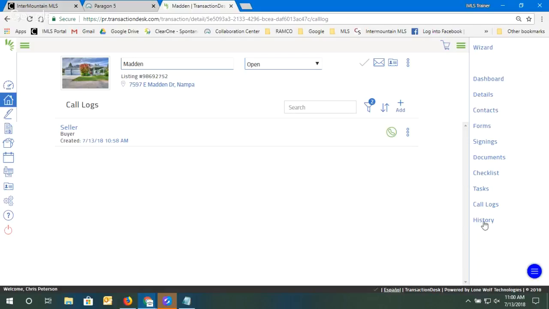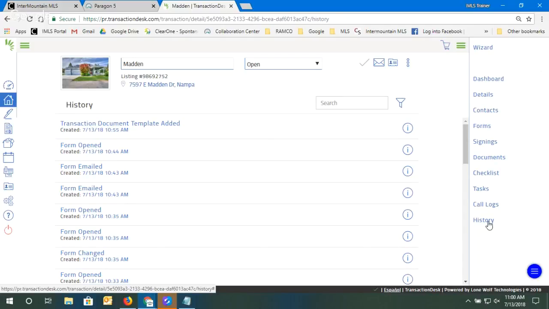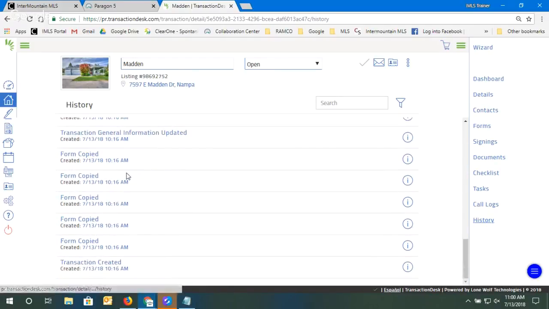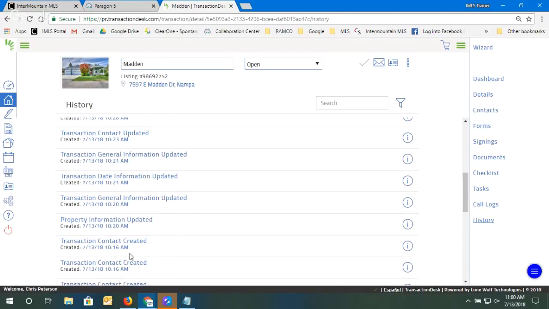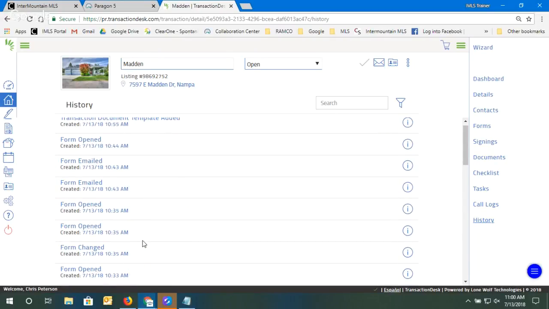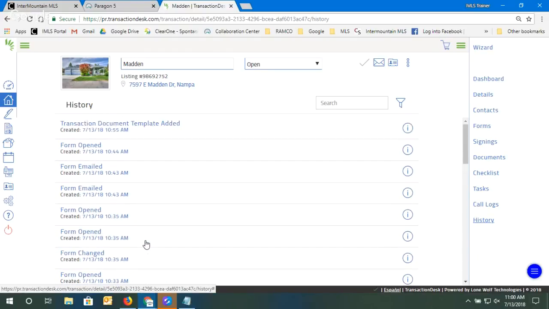The last one on here, which is very useful and very important, is history. The history shows the history of the transaction, everything we did. So like you scroll down, it shows when we created the transaction, the forms were copied in the minute we created it. And then we added information, added contacts. And then, let's see, where's it at? Here it is. At 10:43, I emailed a form.